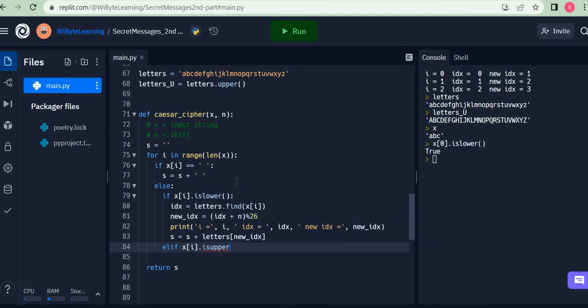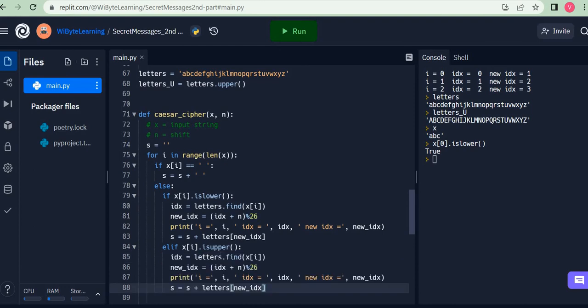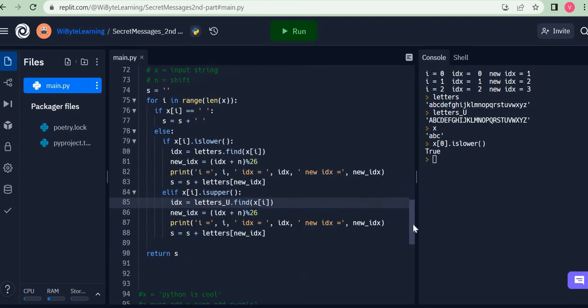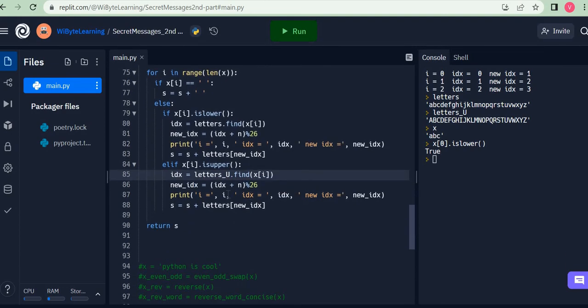So I can say is upper, which means that I must do all of this, but I will do it from the string letters U. So I'm going to find this in letters U, and everything is going to behave exactly the same, just that the last version also has to become letters U.